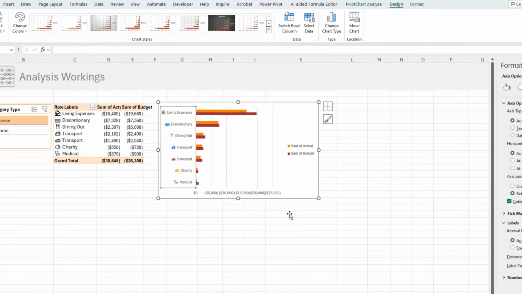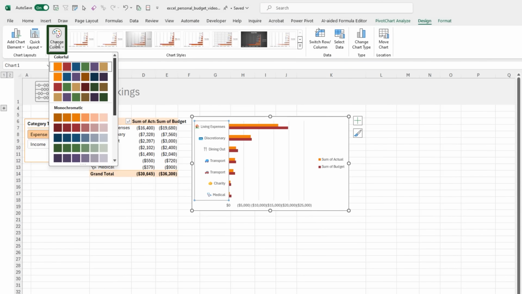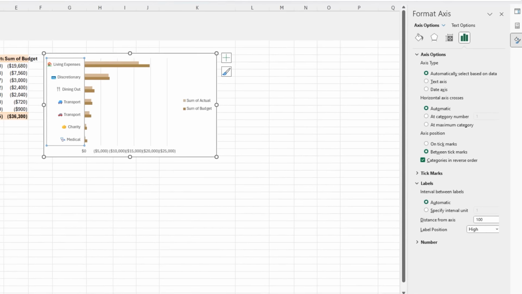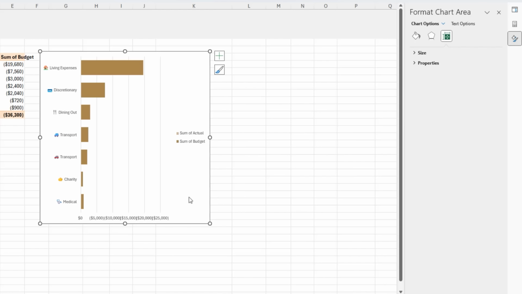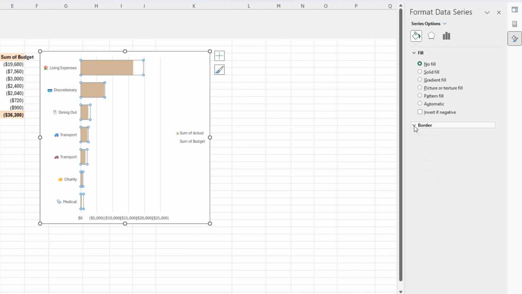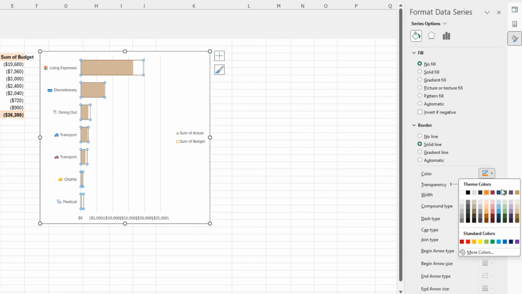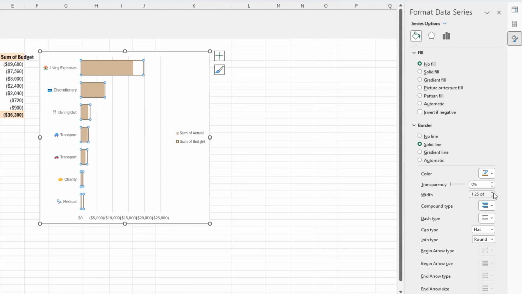Okay, that looks better. Let's do some formatting for the colors. So I'm going to go with this shades of brown and then select one of the bars, Control 1 to open the formatting pane if it's not already. Mine's open, so I'm going to set the series overlap to 100 and the gap width to 50. That's just going to make the bars a bit wider. Next, I'm going to select the budget columns, and in the formatting pane under fill, I want no fill, but I want a border. That's a solid line and a shade of brown, and we'll make it a bit wider.